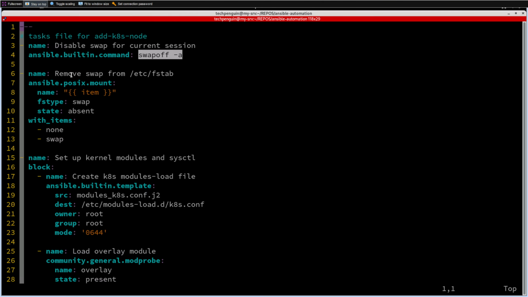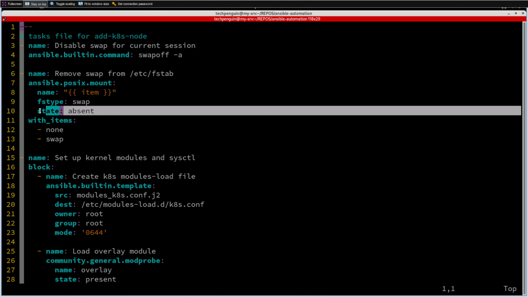Then I go ahead and remove swap from /etc/fstab. That's where all your file systems are. I'm using the mount module with items. When you're using the item variable, you tell it to look for a file type swap, make sure it's absent, make sure it's not there, and then loop through these items.